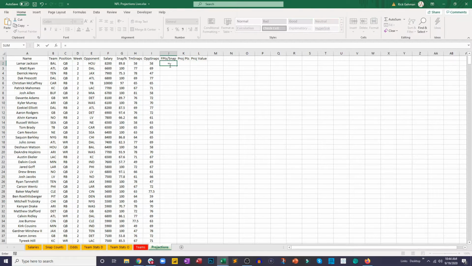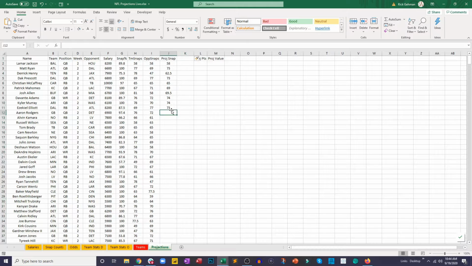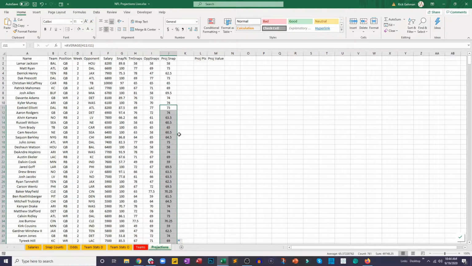But I just want to do an average of these 2 columns, H and I, to get the projected snaps for this game. And actually, I have this wrong. So we're going to do projected snaps. I had that labeled incorrectly. But you're going to see there, 69 and 77. That averages out to be 73. So now we've got the projected number of snaps in the game that is going to be played in week 2 between all of these teams.